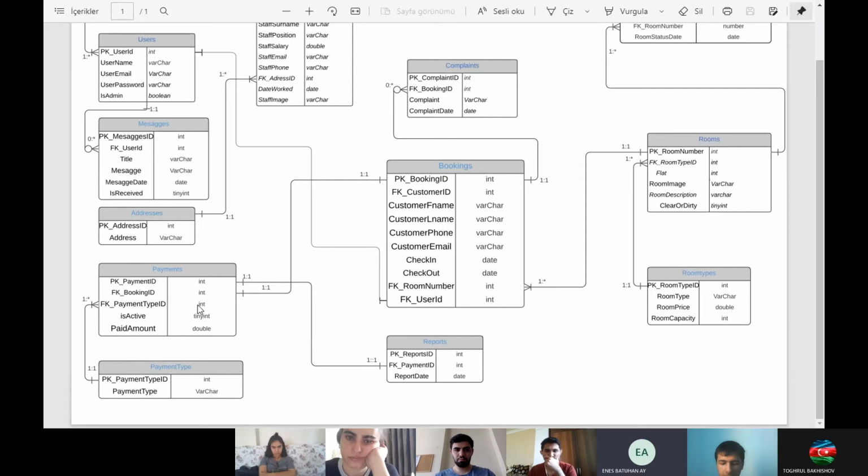For payment type, a payment can be of many types. A payment can be only one type, such as cash or credit card. But for cash payment or credit card payment, many payments can be made by cash or credit card, as you can see in our relationship there.